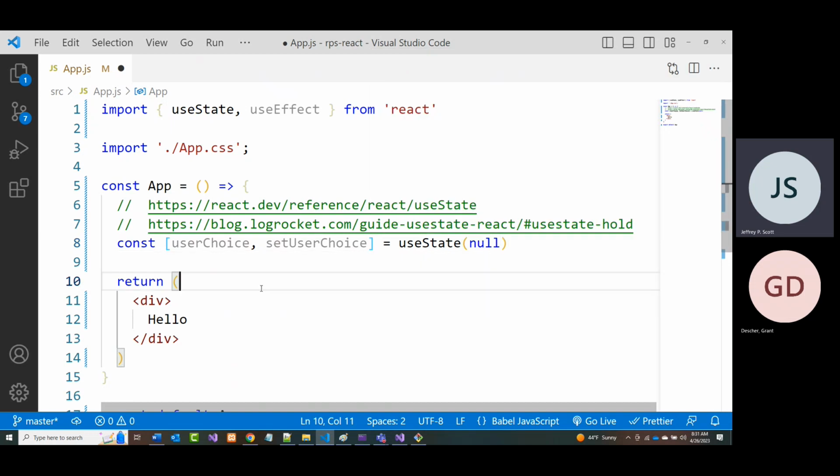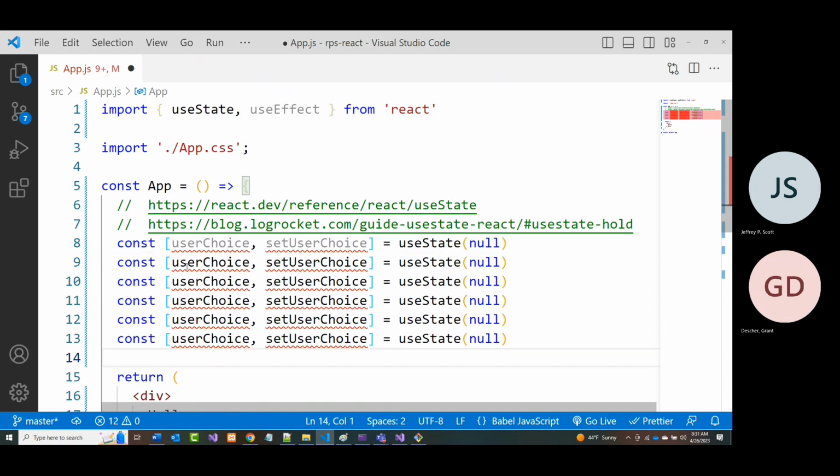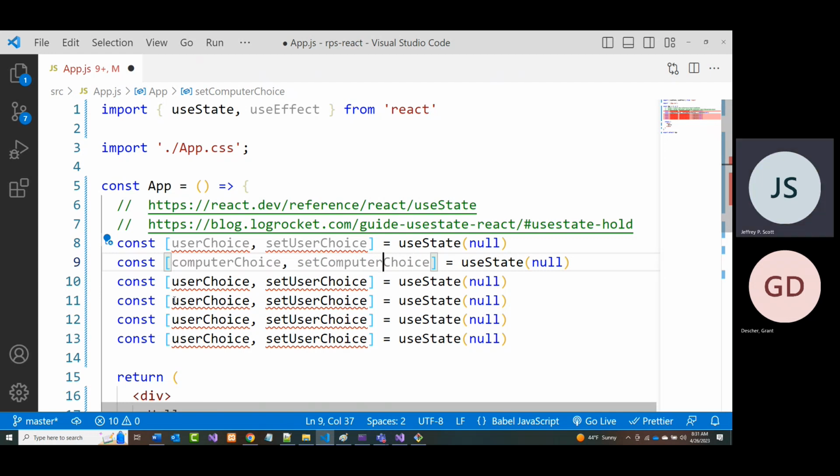Let me just do this. I'm going to get errors, but I'll fix it right away. All right, so we've got a user choice. We've got the computer choice. We have the result.